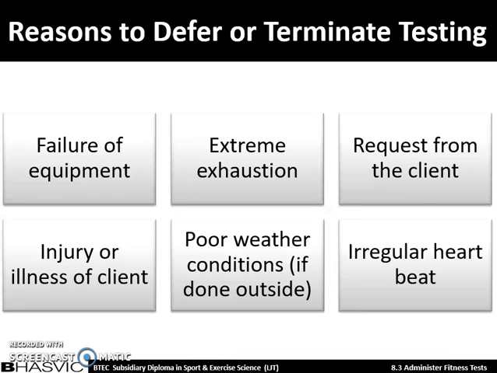It might be some personal issues, injury or illness. Obviously, if the client is injured or doesn't feel well, then we're not going to get reliable results from the tests. If tests are completed outside, poor weather conditions could affect the surface. Therefore, any running test like the yo-yo test also might not deliver reliable results. And also any kind of conditions like irregular heartbeat, any kind of serious standout things, which might mean terminating the test.